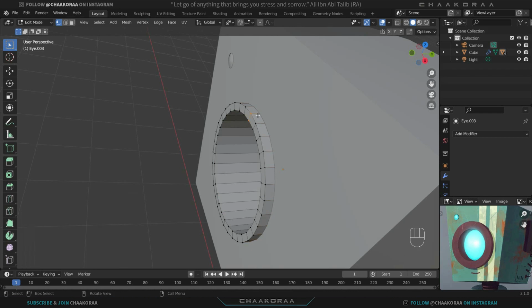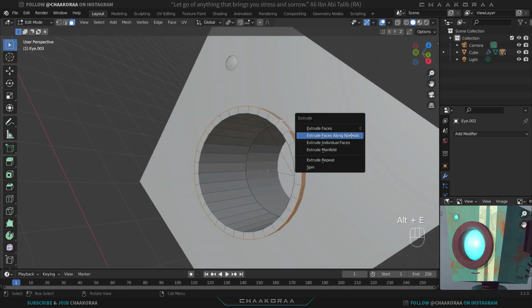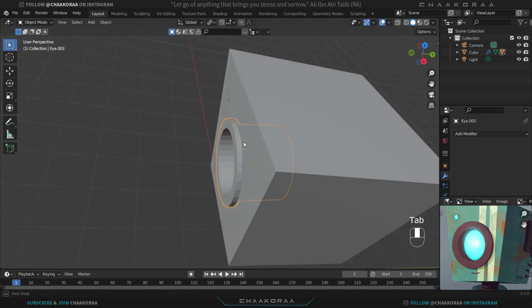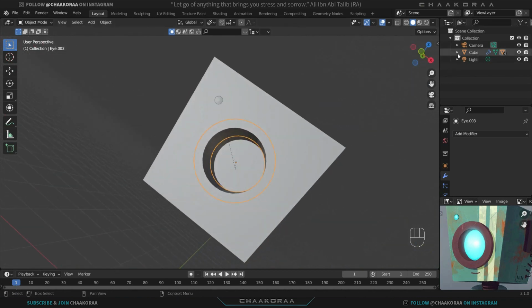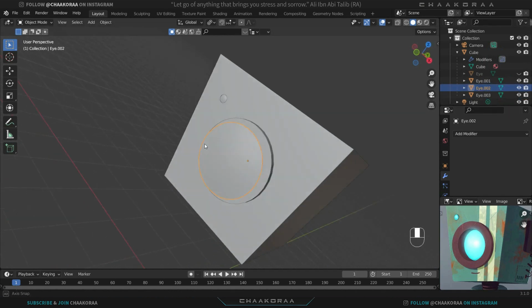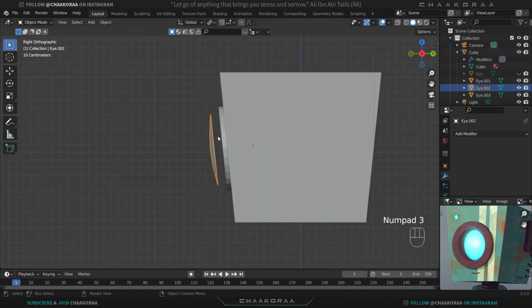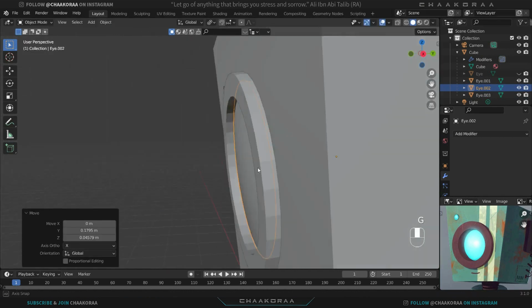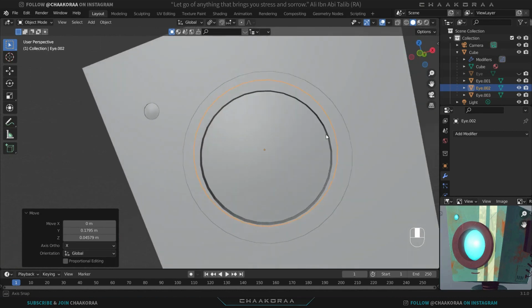Select this loop cut, press 3 to go to face selection mode, and hold Alt, then select this loop cut, and again Alt E, then extrude faces along normals, and we can extrude them a little bit more, just like that. It is good now, and we can bring our face here. It was our face that we hid. Press 3 again to go to side orthographic view, bring it to the right position, and there we go.